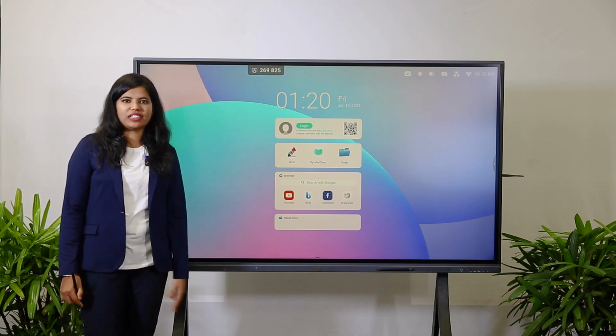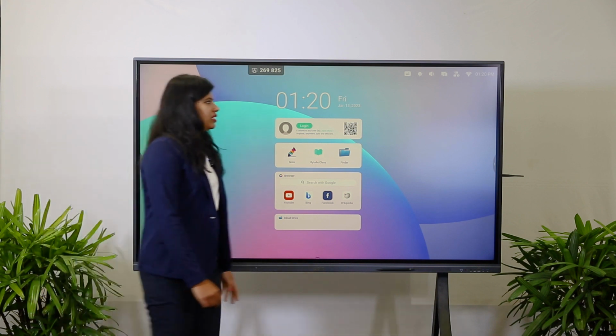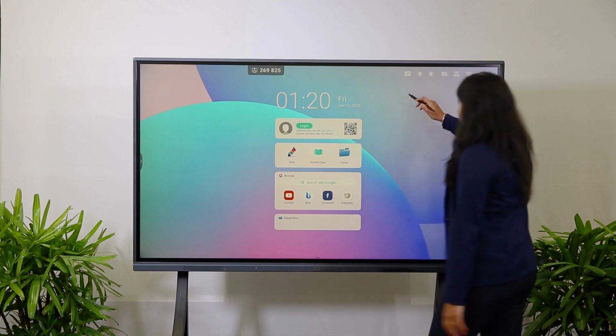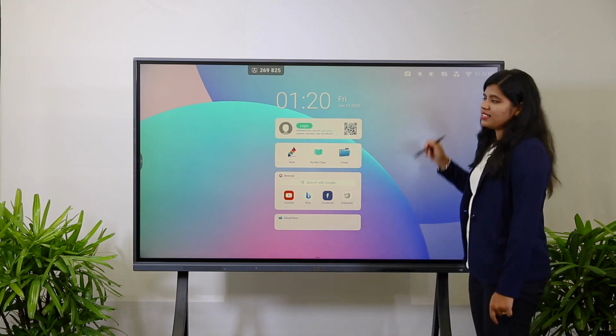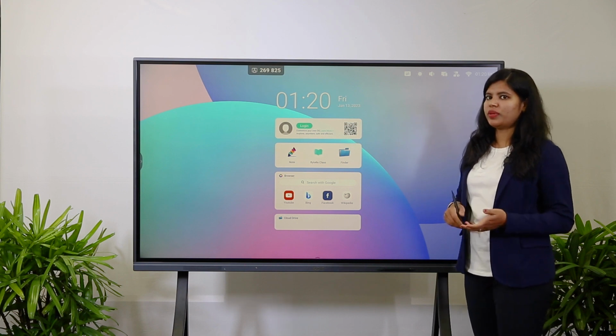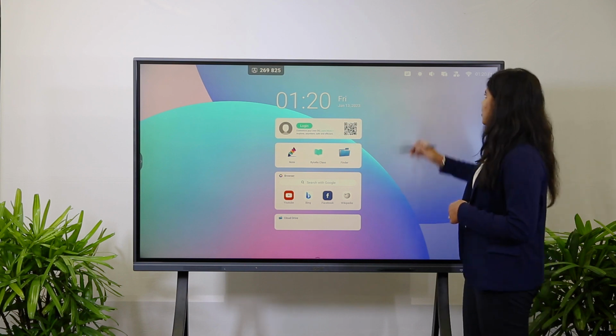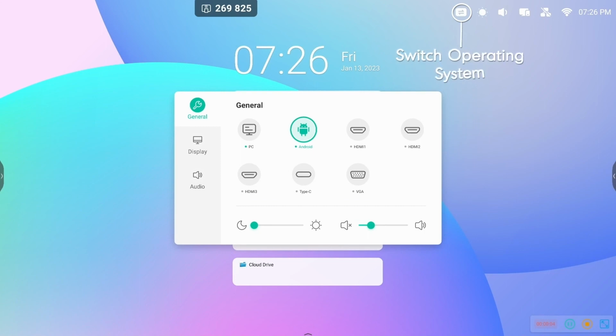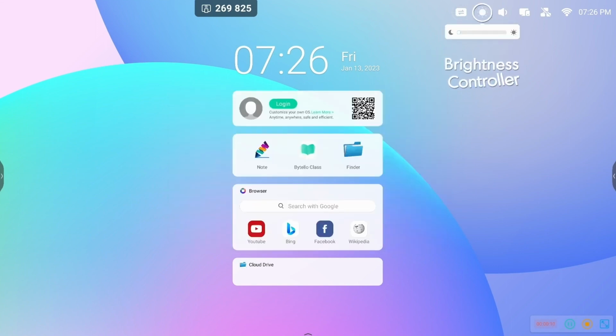This is the home screen of the Android operating system. On the right side corner of the display you will get these icons. As I said, this display will come with a dual operating system. You can switch from one operating system to another. By clicking this icon you can select the sources or switch from one operating system to another. And next is the brightness control icon.